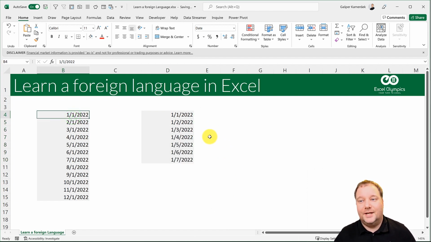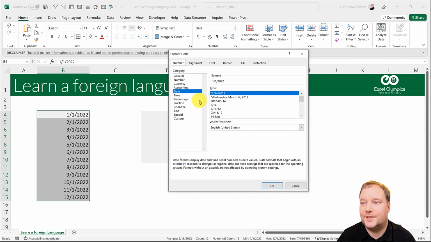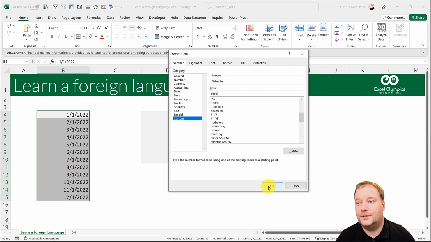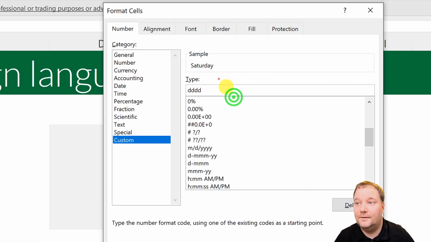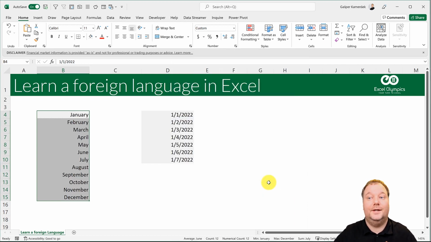Now I'm guessing you all know this. You all know that I can grab this, I can format it, and then I can say, okay, I'm going to custom format it and just put in 4 Ds, right? And what that's going to do, it would give me the name of the day on which that date occurred. But I don't want the day, I want the month. So let me give 4 M's, right? And that will give me the name of the month. So if I go OK, there are my month names.